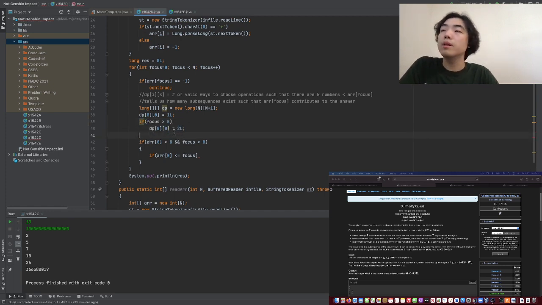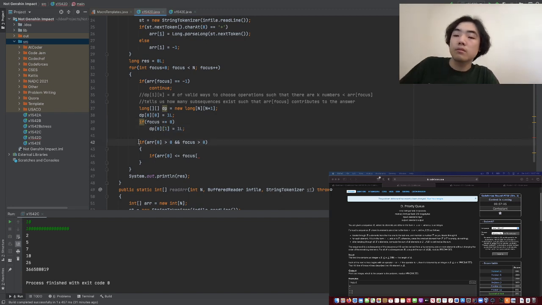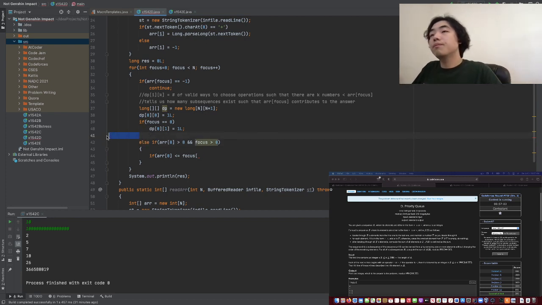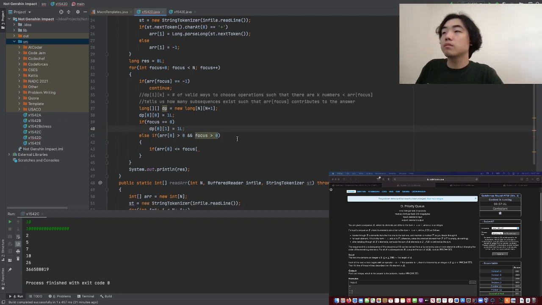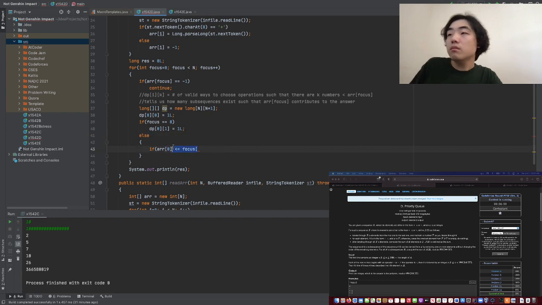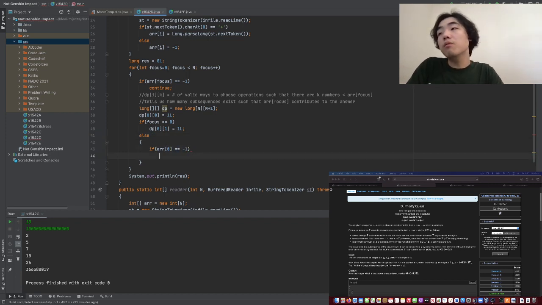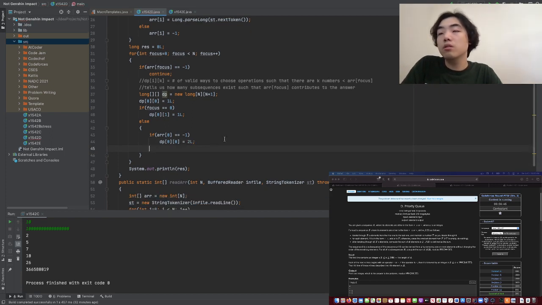And it's equal to 2, because no matter if we take it or we don't, or I guess, wait. Okay, focus is equal to 0, then dp at 1 is equal to 1. Okay, so if array at 0 is equal to -1, so if it's a blank space, then no matter if we take it or not, we can either take it or not, it doesn't really matter, so there's two ways to do it.